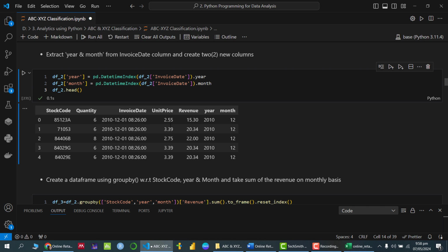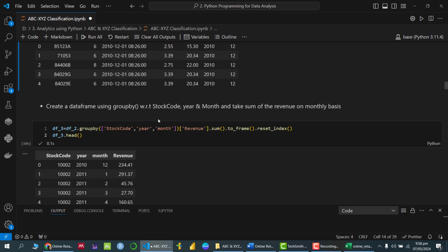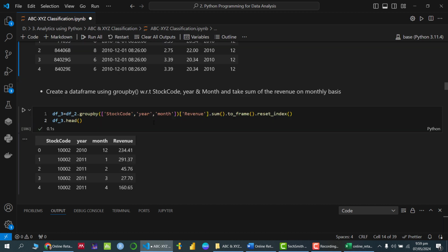Okay. So once we have extracted the year as well as the month, after that what I am going to do is the grouping. I'm creating another data frame which is df3. What I'm going to do is take the sum of every SKU on a monthly basis. Then I am creating a new data frame.